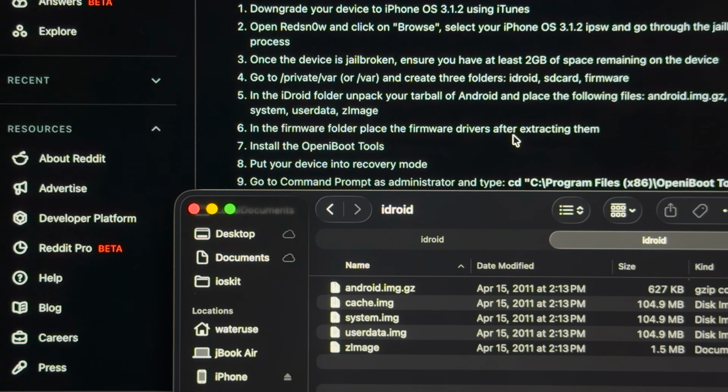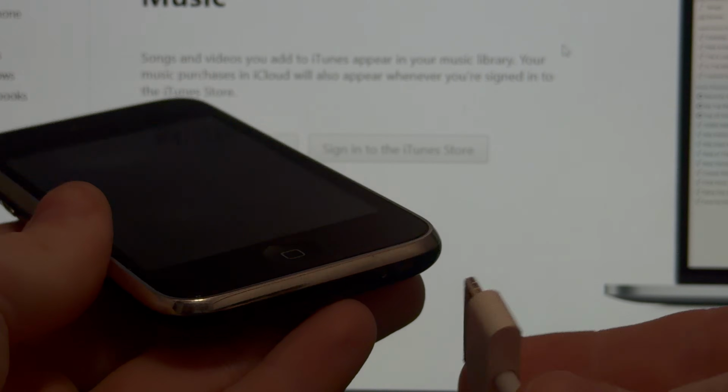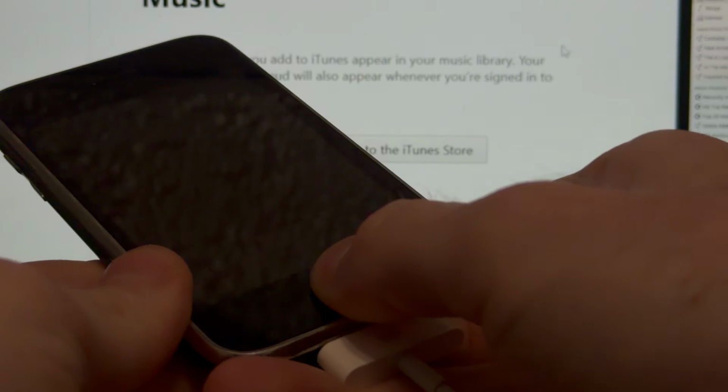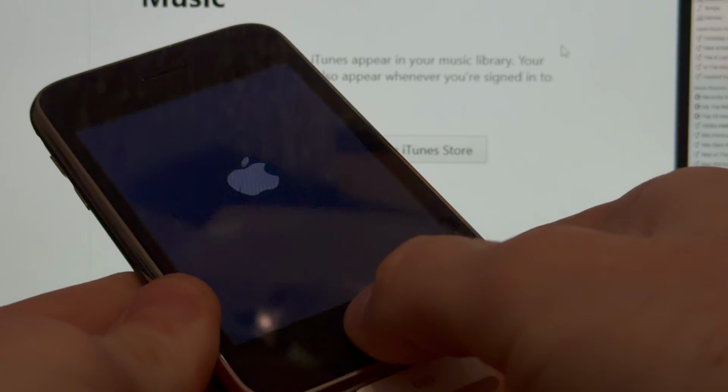Okay, next up, we're gonna need OpeniBoot tools, which is a Windows feature, which probably isn't going to work based on the entire rest of this video so far, but whatever, we'll just give it a shot. Okay, so to connect into recovery mode, we turn the phone off, plug it into the computer with iTunes open, and then hold down the power button, or the home button, until it goes into recovery mode.